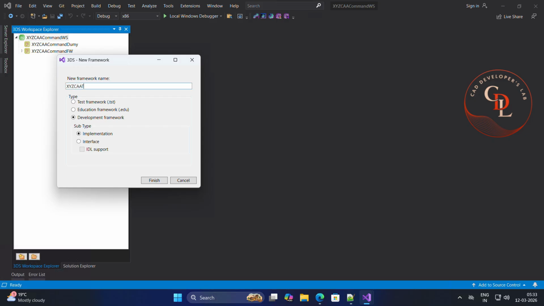CAA test dummy framework. For a framework we generally give FW, meaning framework, so we can easily identify that this is the framework. You can keep the default settings.